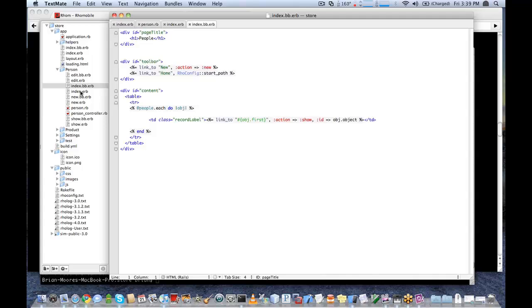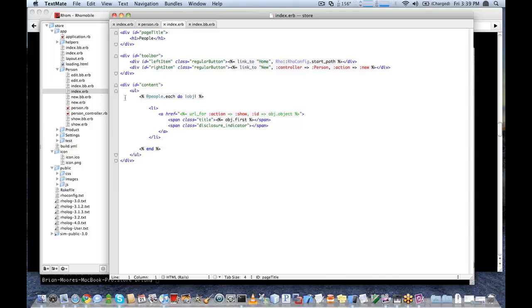The reason why this is done is because the views and the HTML capabilities of the different devices are slightly different. So if you notice in our BlackBerry index page, we're using a table, while in our main index page, we're using a list. That's because on BlackBerry, the tables are able to be styled better than a list would be.